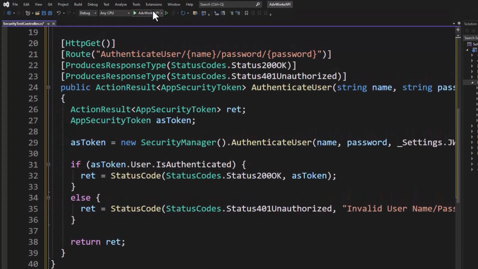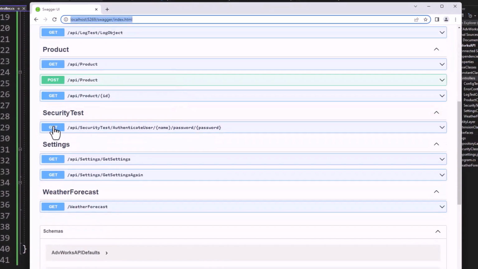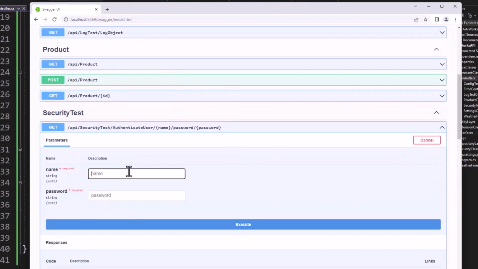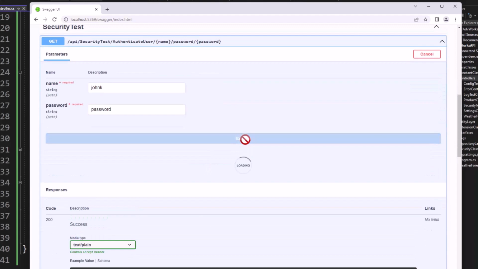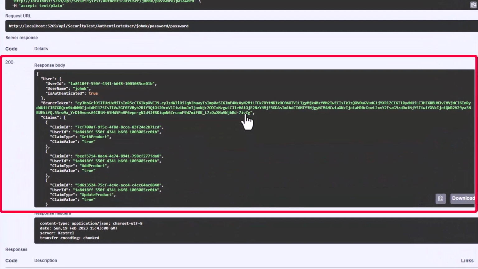All right, let's try it out. So we now have this new security test. We'll try this out. We'll put in John K. The password we'll put in as password. We execute this. And there it is. Look at that. There's our app security token.